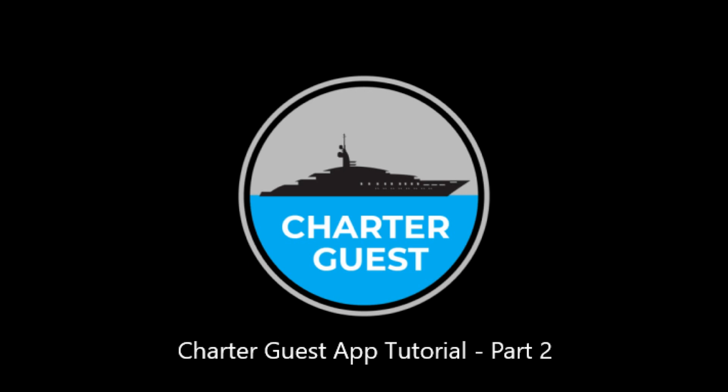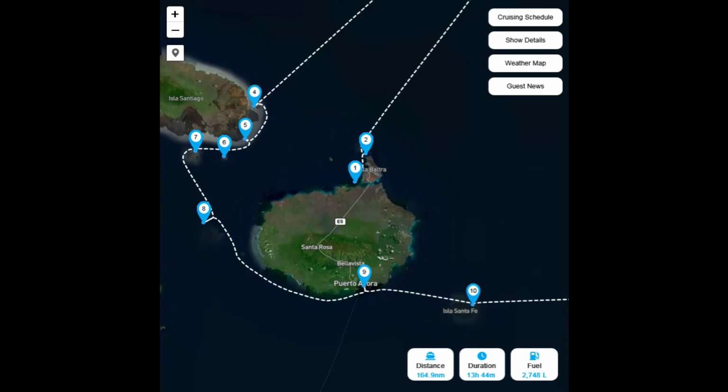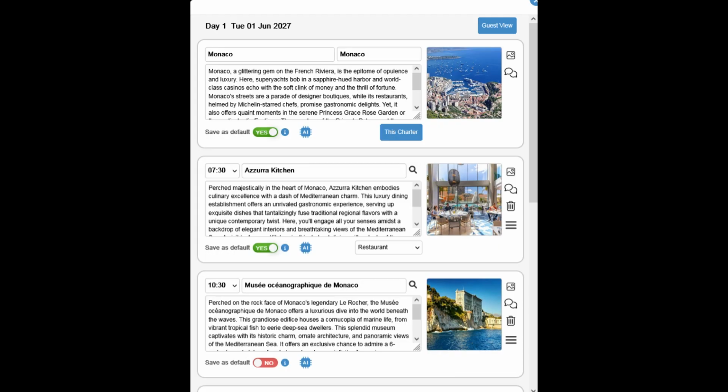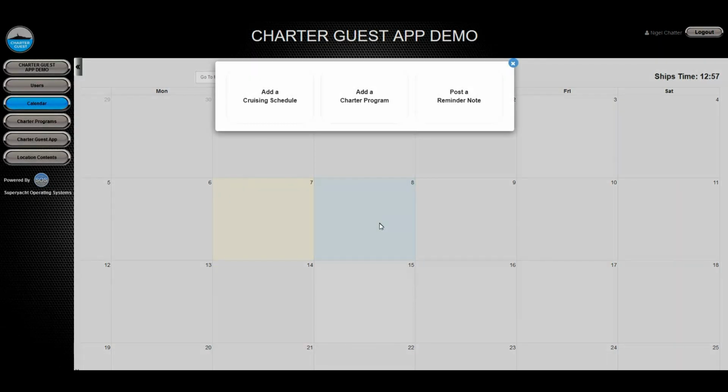Welcome to Part 2 of the Charter Guest app tutorial, where you'll learn how to use the calendar and how to create charter programs, cruising maps, and itineraries that display on the guest's iPad in their cabins. From the calendar page, clicking any date will display these three options.